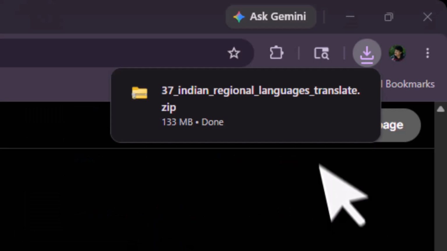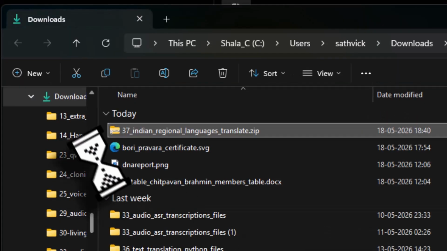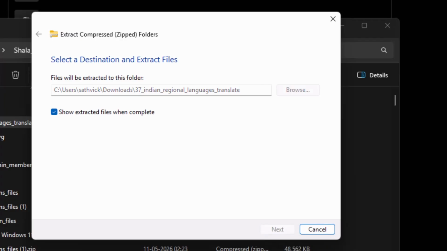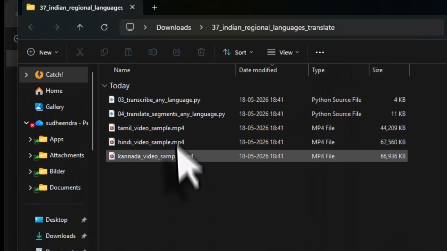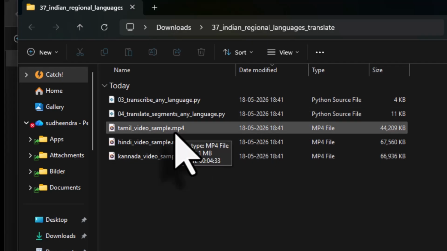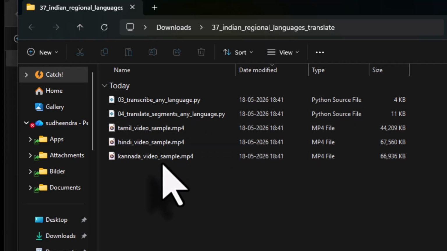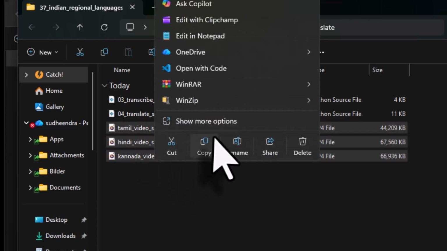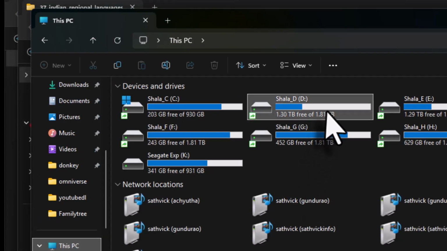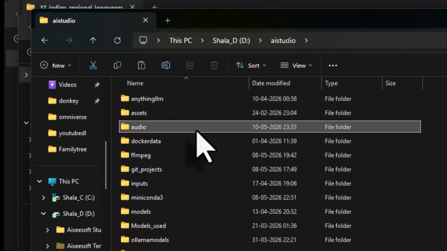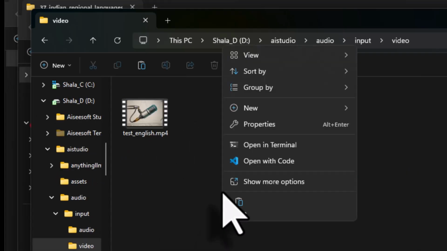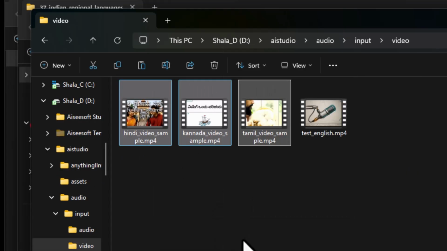Once the file is downloaded, come to the downloads folder, select this zip file, click extract all and click the extract button. Now inside you can see three MP4 files. One is a Tamil video sample, another is Hindi, and another is Kannada. You can select all these three files, right click and copy it, come back to your PC D AI Studio audio folder, and in input there is a folder called video. Right click and paste these three videos.